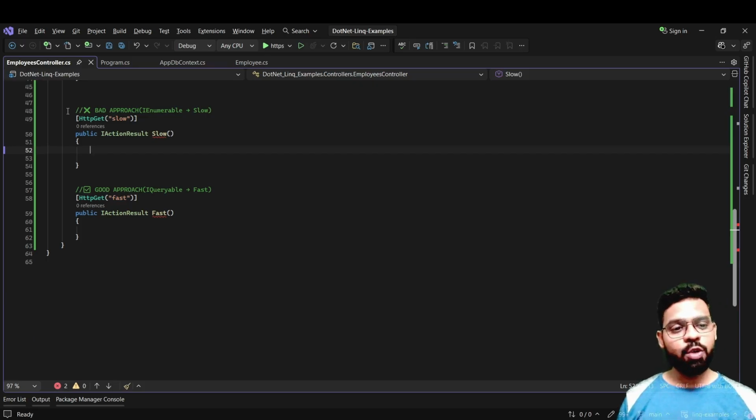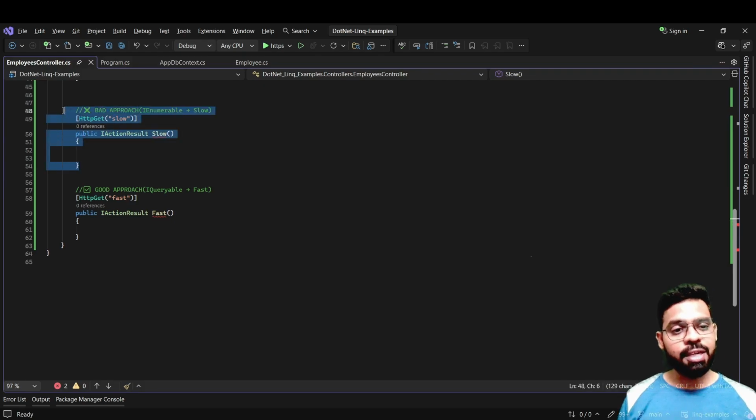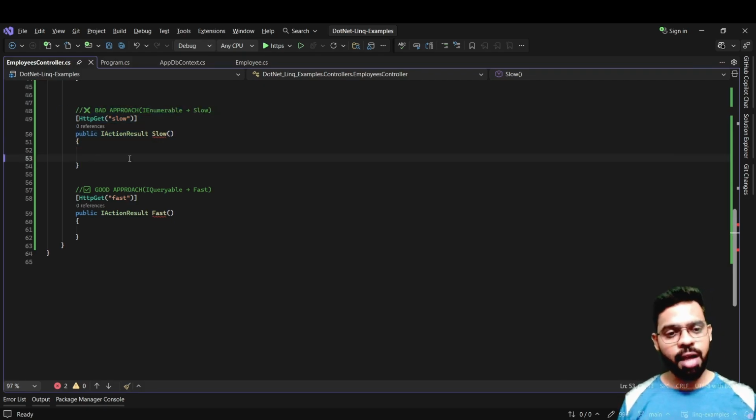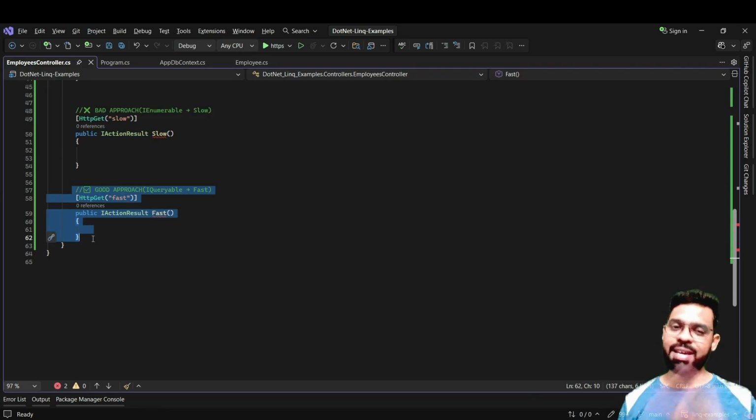I have created two methods. Initially, which one is faster? IQueryable is faster than IEnumerable. But how? That is what I am going to explain you in this video. This is the method which I have created. I have named one method Slow and the other Fast. In the method Slow, I am going to implement IEnumerable. On the same database, I am going to use IQueryable in Fast.